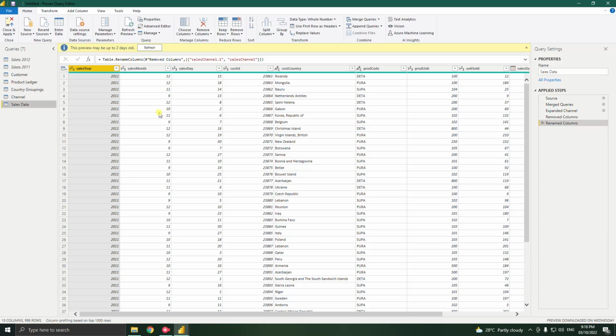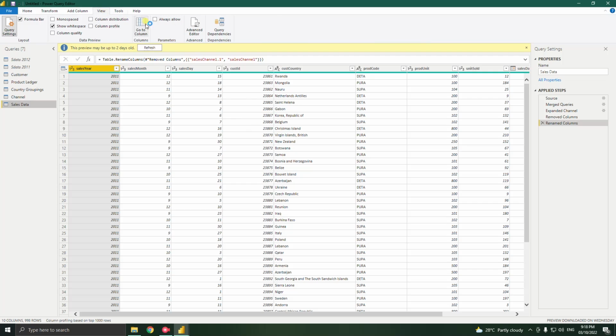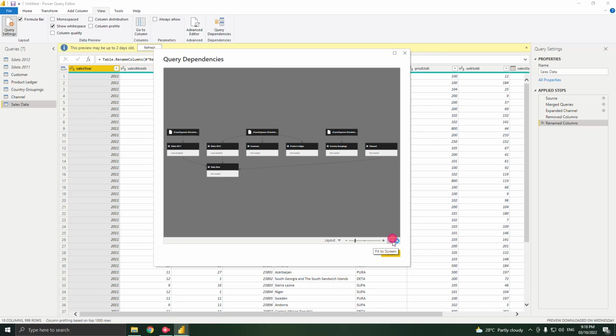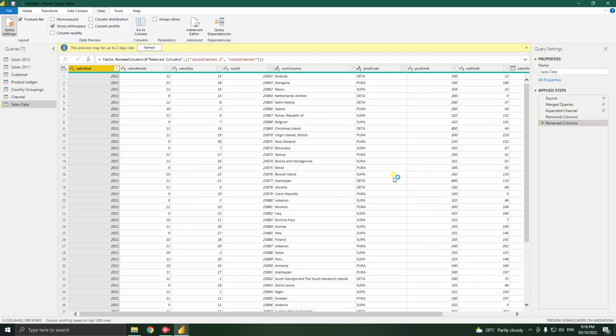Let's proceed to query dependencies. To check the end-to-end data process, go to the View tab and click Query Dependencies. In this part, we will see the diagram of the transformation tables up to the end result. We are done with the transformation steps.